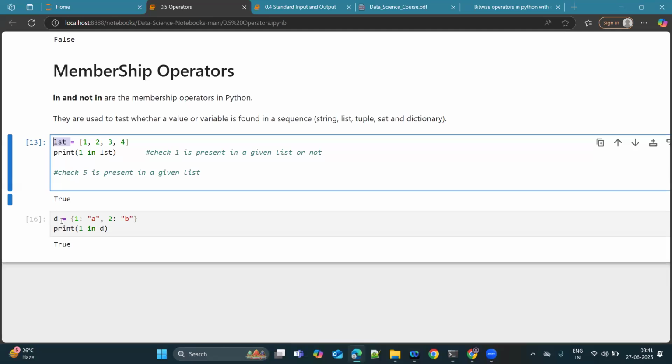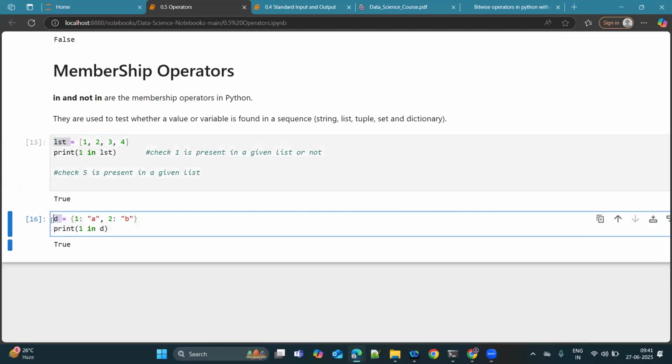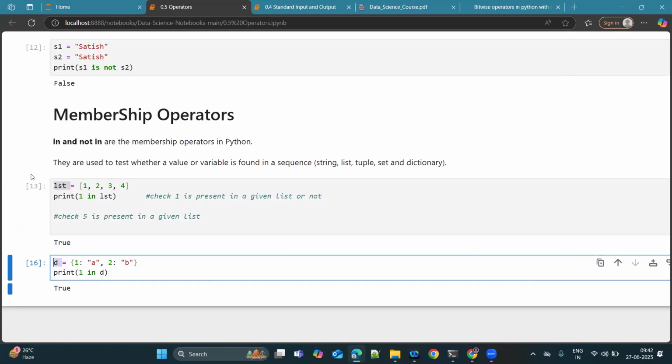Similarly, we have a dictionary D having 1 as the key and A as the value, and similarly 2 as the key and B as the value. I am checking whether 1 is in the dictionary or not. Of course, 1 is a key present in the dictionary. So this is how we'll be using the membership operators, and these are some of the special operators, like is and in. Any doubts?